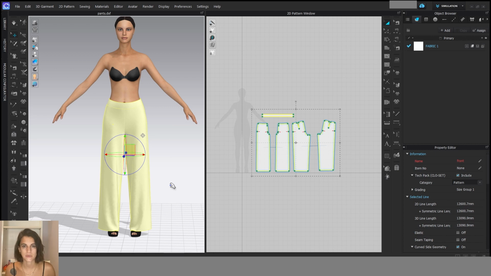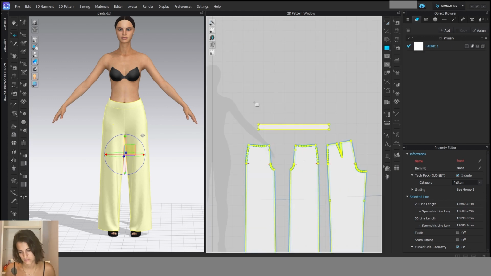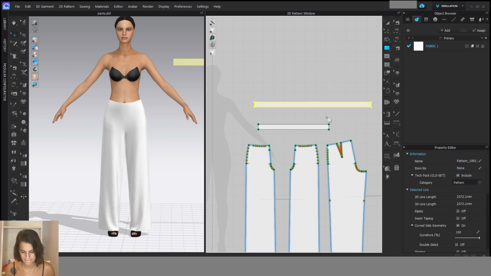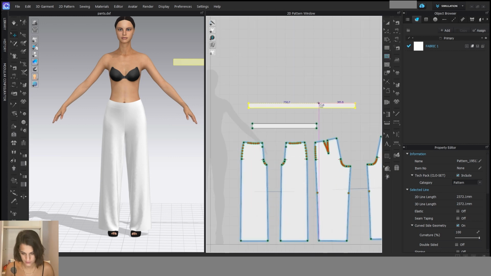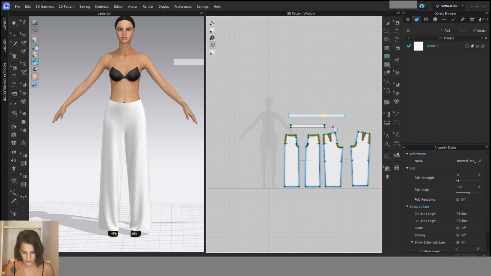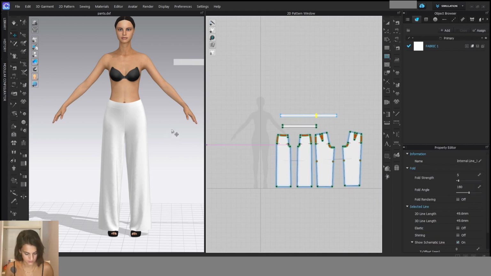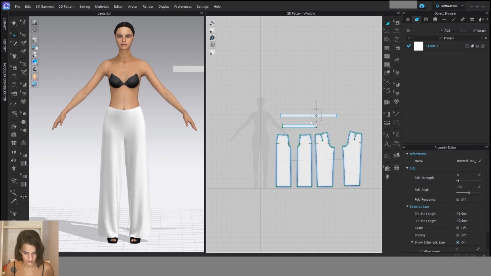Then I create a belt with the rectangle tool. I go here to rectangle, about this long. And then I create an internal line here, maybe here, and place the belt.